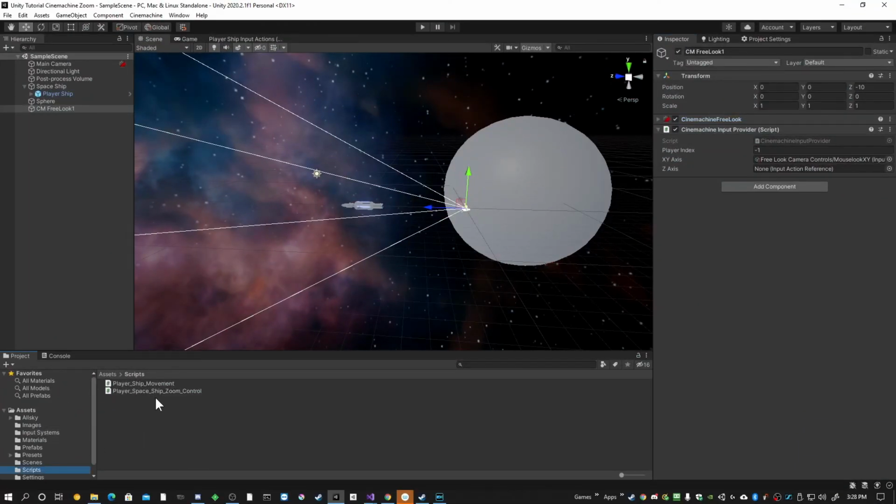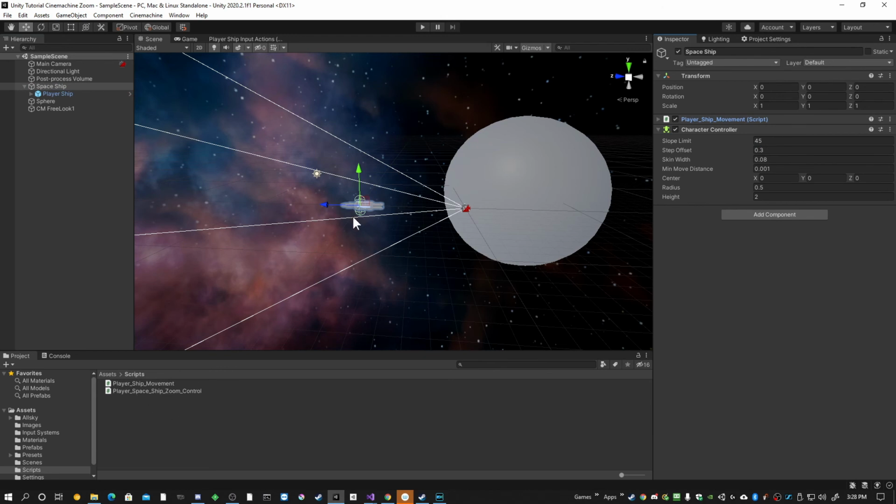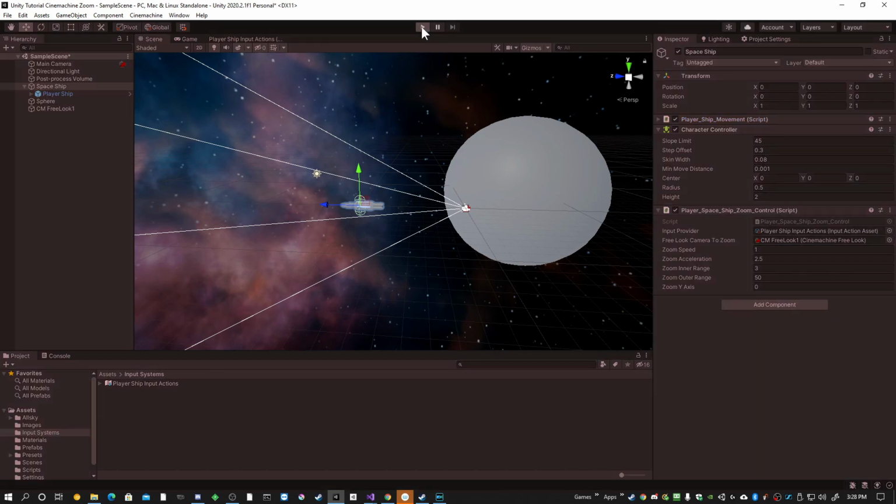All right, let's go to scripts. Let's put the zoom control. Oops, we need to put that on the actual ship. You put the zoom control script on what you want to zoom in on. The input provider is the input system. The Freelook camera to zoom is, of course, the camera. And we already set up some ranges there. Let's see what happens.